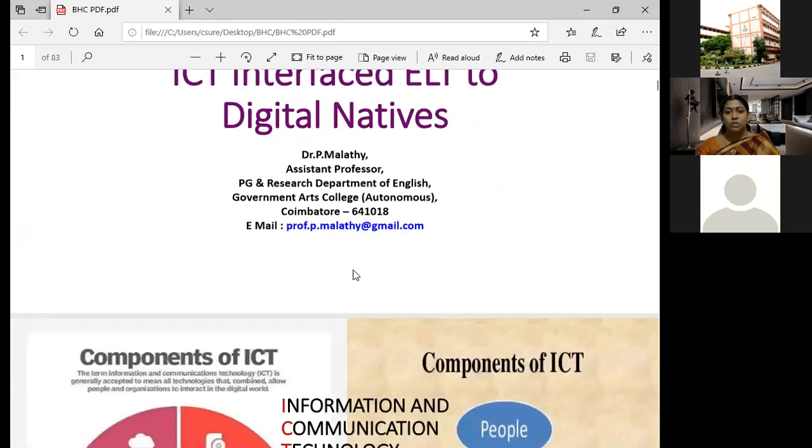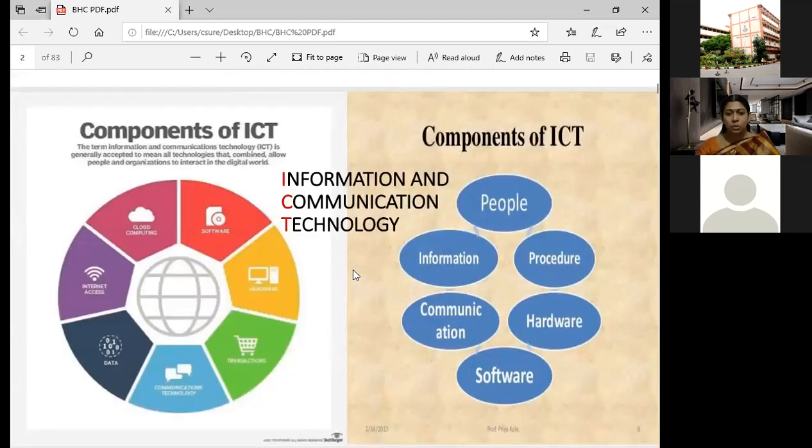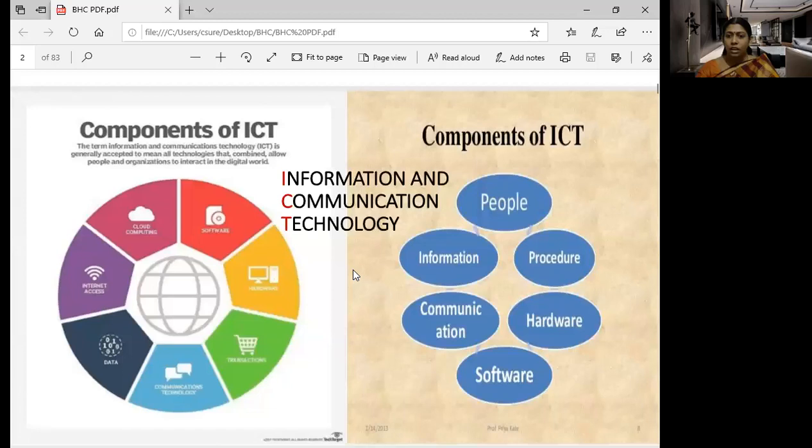So today, when we speak about the components of ICT, we see many things. We have people, procedure, hardware, communication, and information that connects the components of ICT. ICT, as I told you, is information and communication technology. It doesn't mean that only computer science people, technocrats, and IT students learn that. It is also for all teachers today.